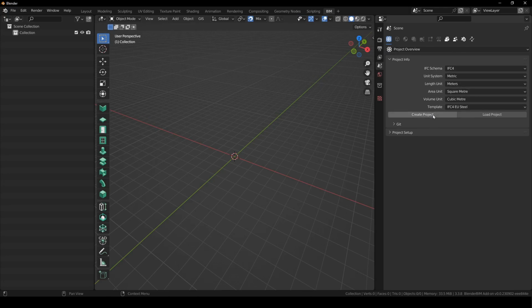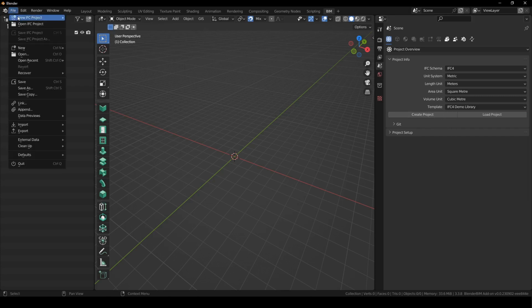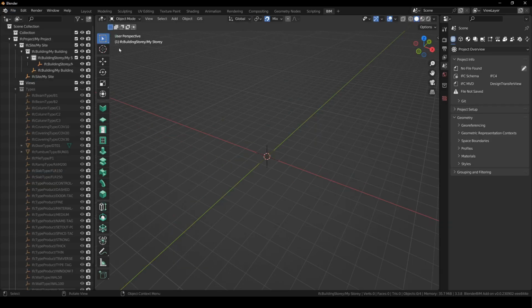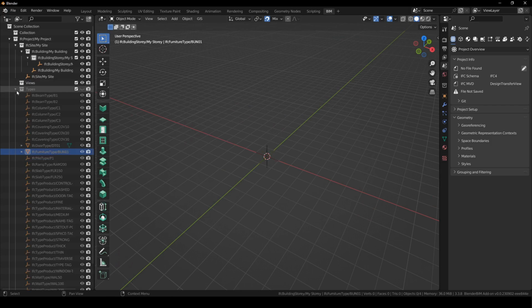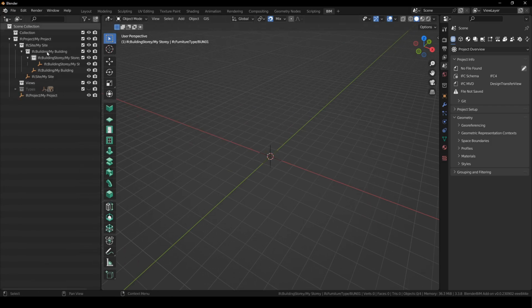And previously we could just say create project, and I just want to warn you that the IFC4 EU Steel template is quite large, so it'll probably crash your Blender if you do this. So I normally start with the demo library, so you can either click create project there, or you can use the new file, new IFC project, demo project over there. So if I click that, it automatically loads an IFC project, and you can see all the types have loaded. There they are, including the bunny. And we're just going to hide them for now and collapse that. And our IFC file has come in.